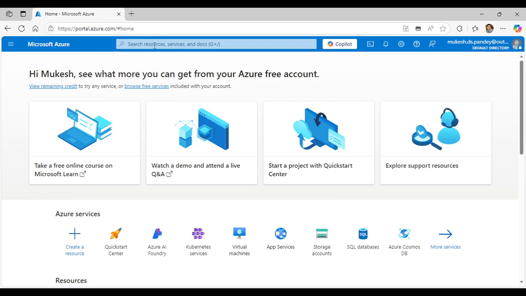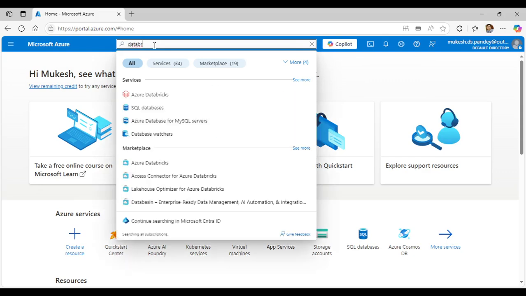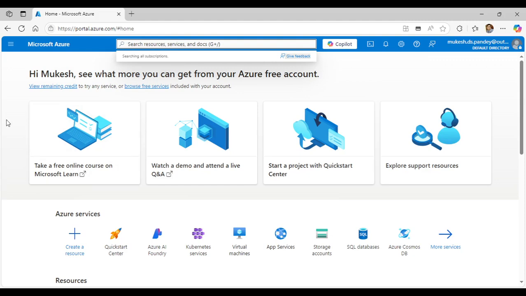Here you can search any type of resource, whatever you want. If I want to search Databricks, you can search for the Databricks resources here. If you want to search for a SQL database, whatever resources you need to create in Azure. Resources are nothing but all the Azure services, all the services which Azure is offering.